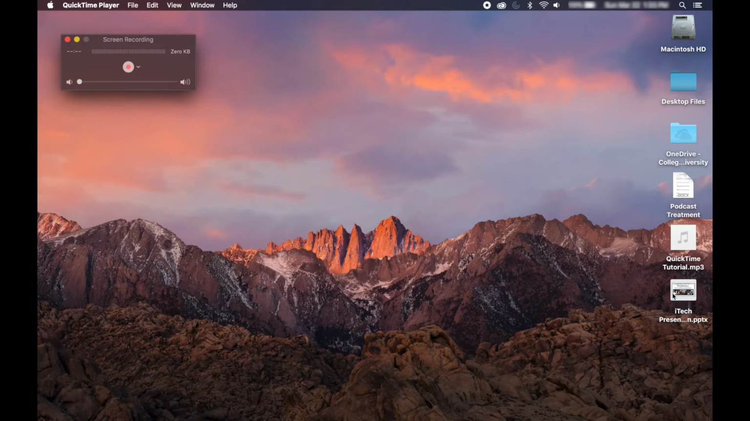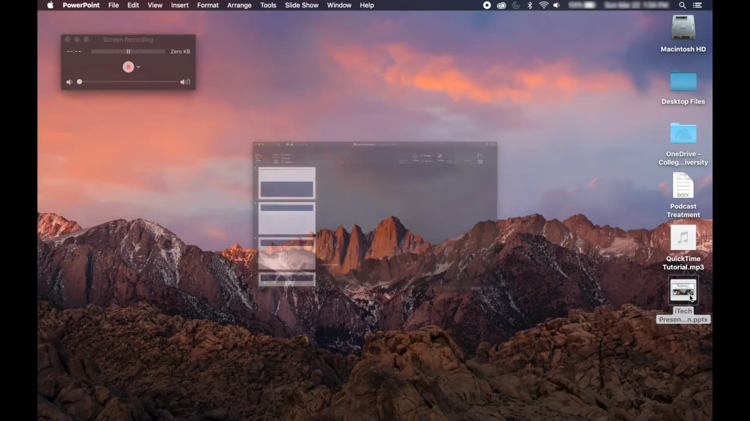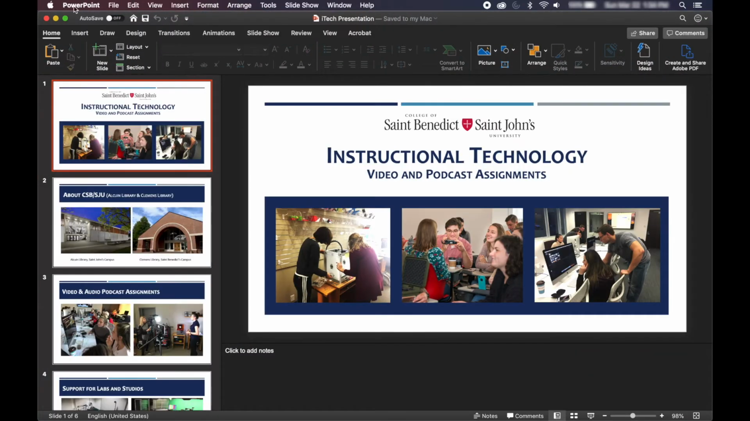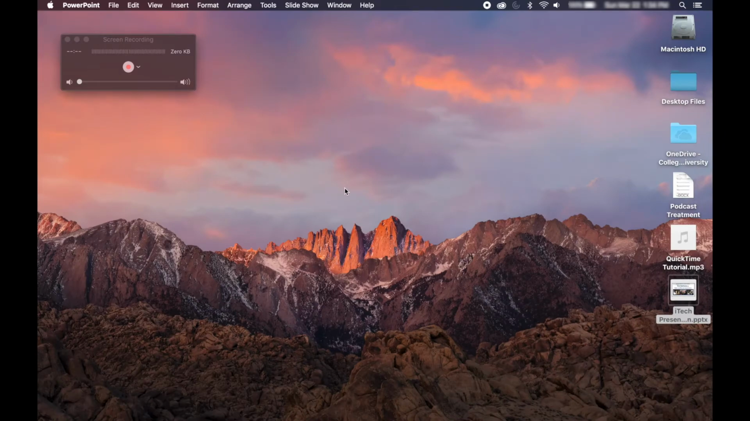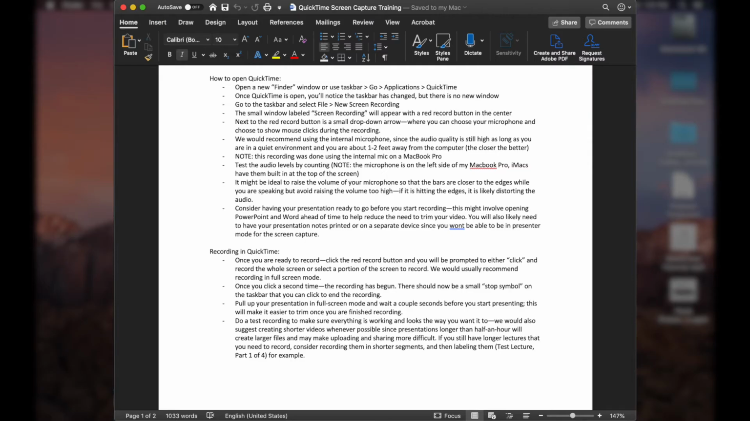Consider having your presentation ready to go before you start recording. This might involve opening PowerPoint or Word ahead of time to help reduce the need to trim your video after the fact. You will also likely need to have your presentation notes printed or on a separate device, since you won't be able to be in presenter mode for the screen capture.